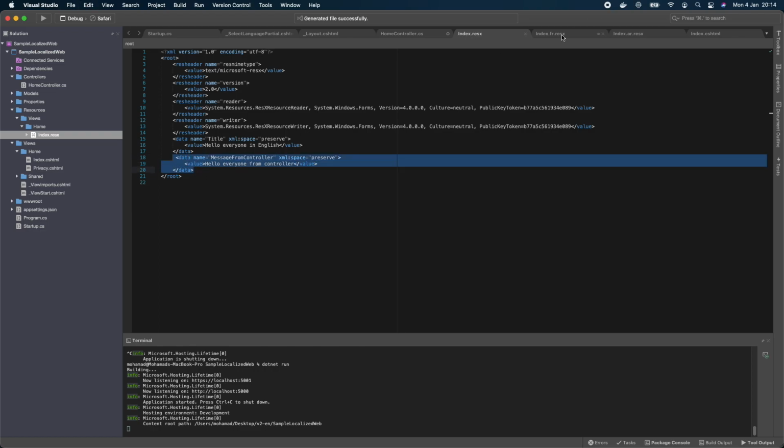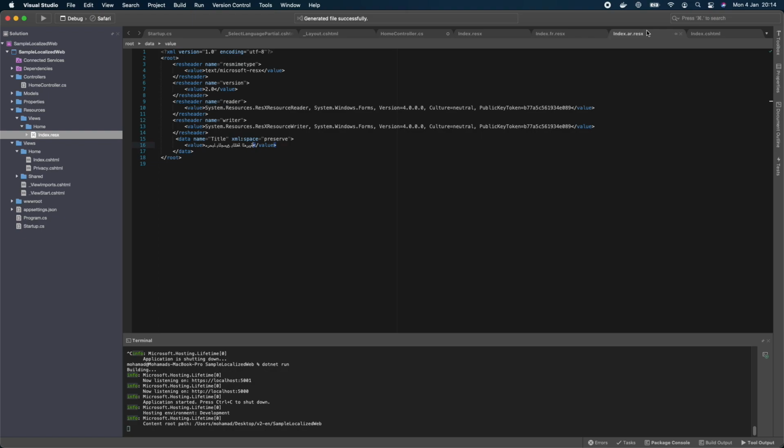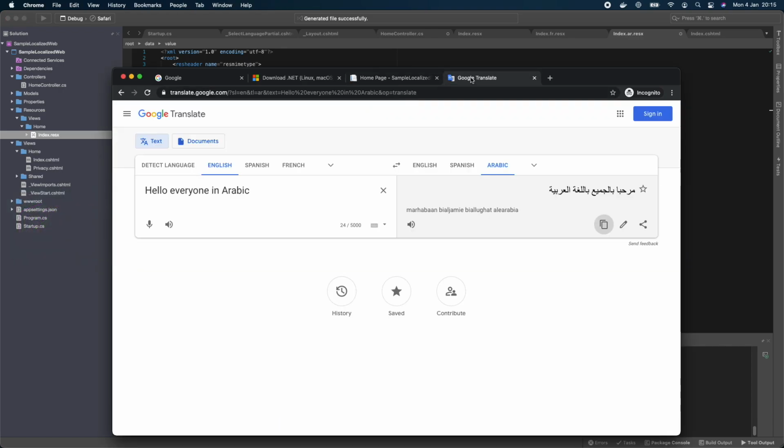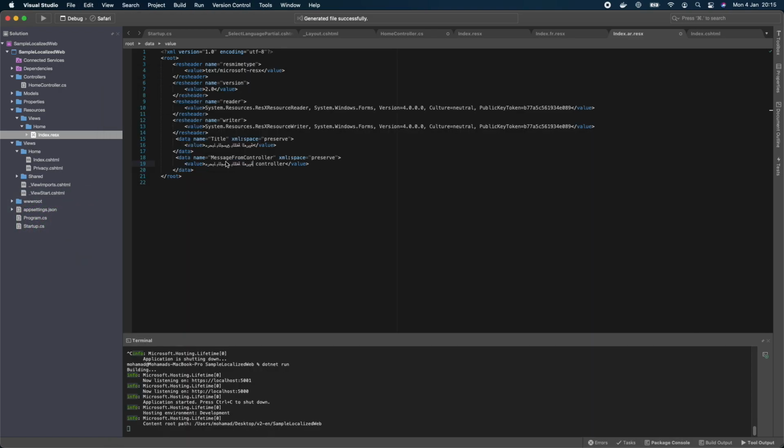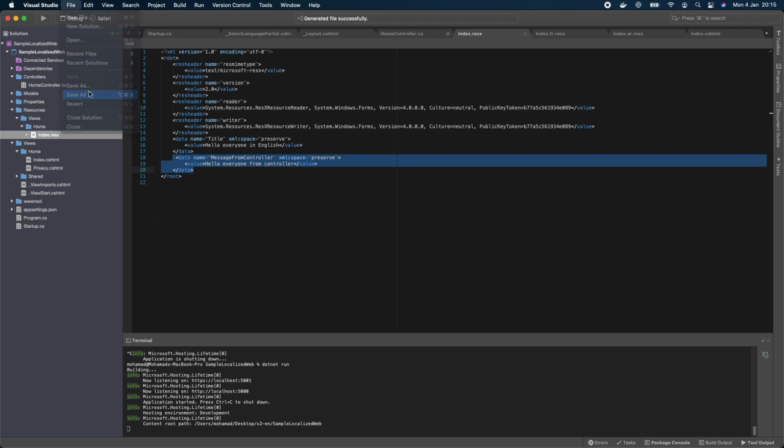Make sure you save it. Now we go to the French, we add it as well, and we put bonjour tout le monde du contrôleur. And the last one is the Arabic one. We'll do the same thing. And let's leave the word controller here, and we'll just copy paste what we had before. Okay, great. Make sure everything is saved, or we can go to File, Save All.